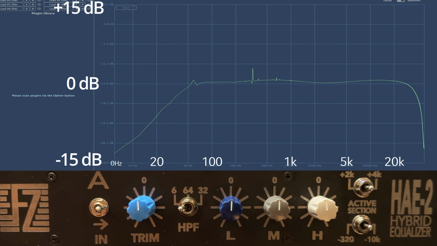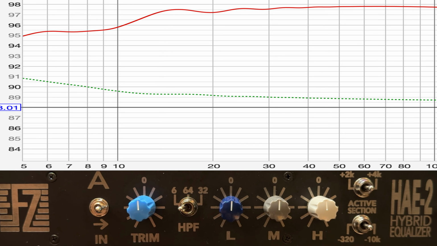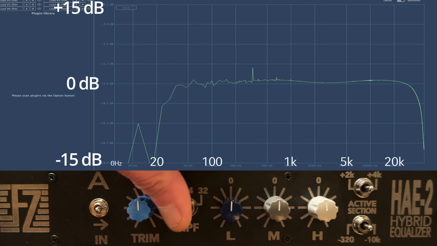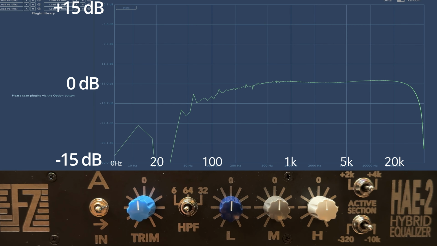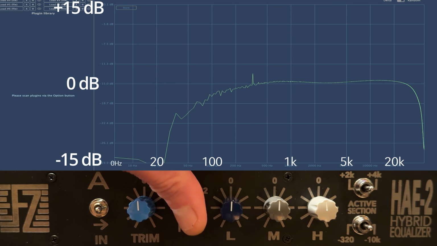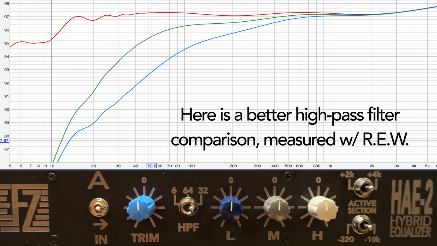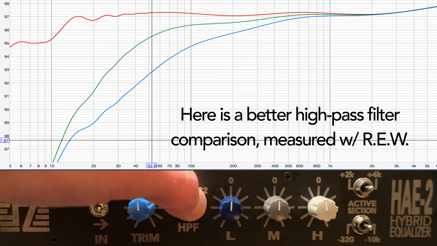Now here comes the high pass filter. When it's off, it's at the 6 position because it's technically down, I think it's like down 6 at about 6 hertz. If we go to the most aggressive setting in the middle, which is 64, you can see it drop off. And at 32, a little less extreme. Totally off.